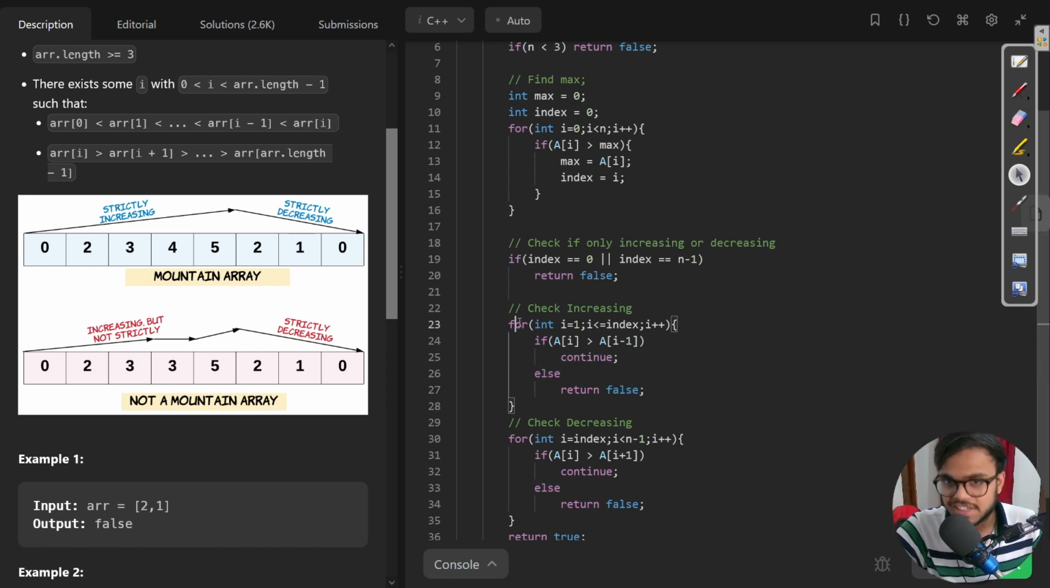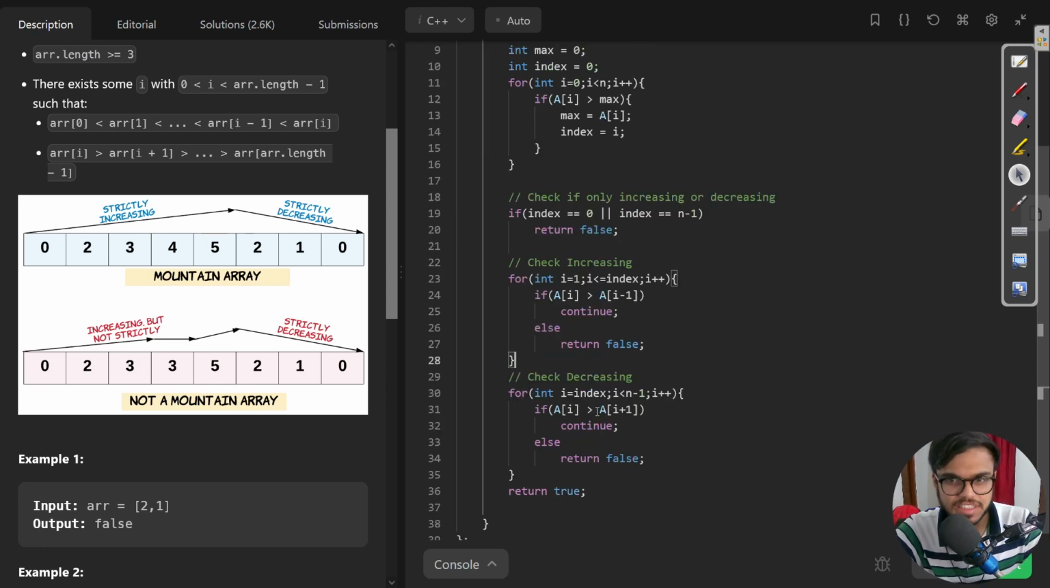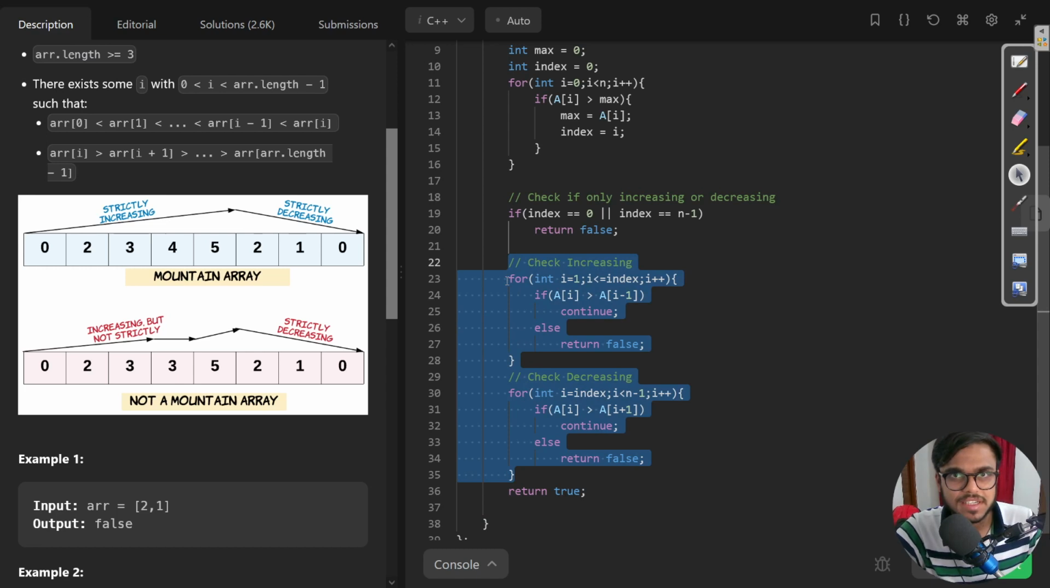Once we reach the index, that means that it is strictly increasing till the index. Now we need to check if it is strictly decreasing. So we will be iterating from the index till the last element, that is n minus 1, and we'll be checking if a of i is greater than a of i plus 1, that is, the first element is greater than the next coming element. And same, if it satisfies, we just continue. If it does not, it is not a valid mountain array and we return false. Now once all these checks are done, this means that we have a valid mountain array.